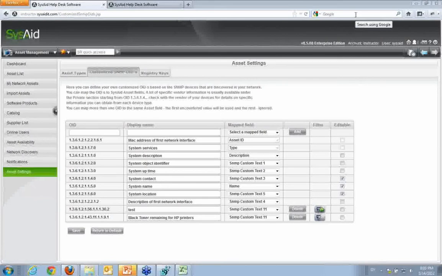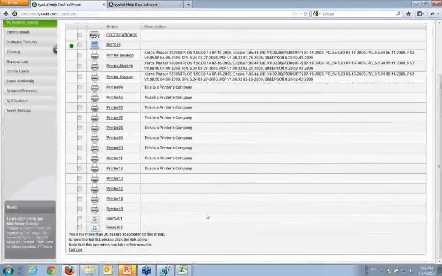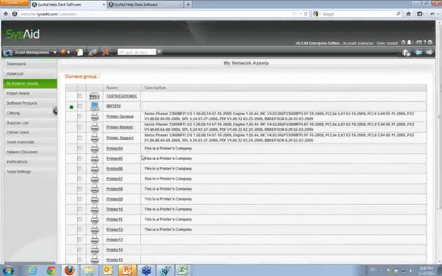Okay, so again, questions, chat. You are more than welcome to ask any question that you have. And we stopped at asset groups. Beautiful. So if I go here to my network assets, if I click here, I can see all the assets that I already have in my system.